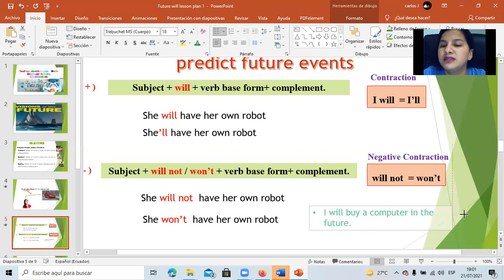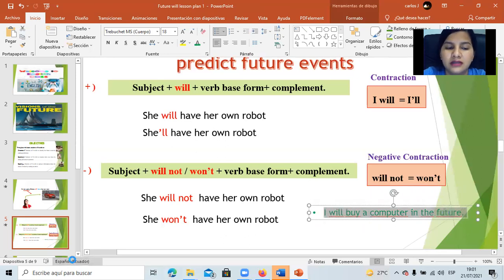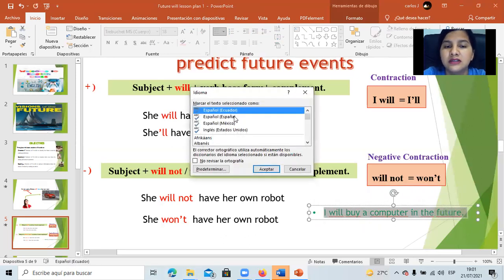What do you think about this sentence? It is okay, yes or no? Yes, this sentence is correct.